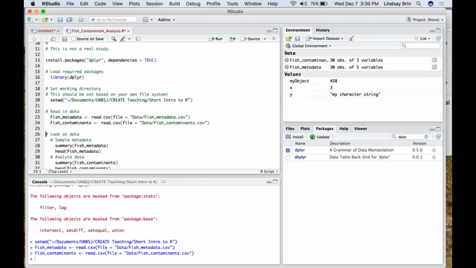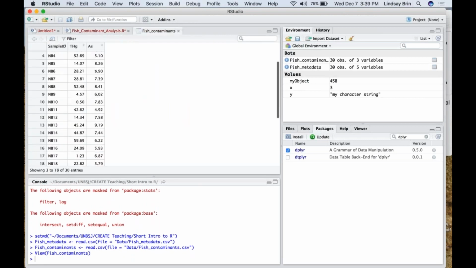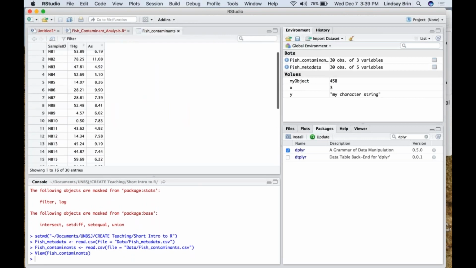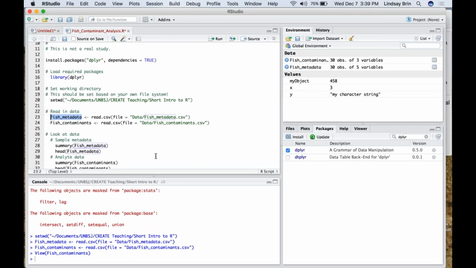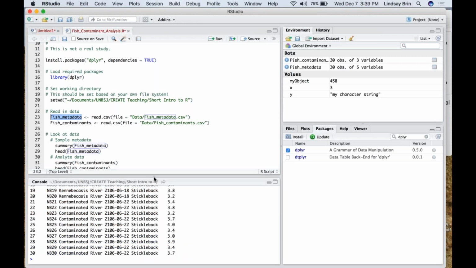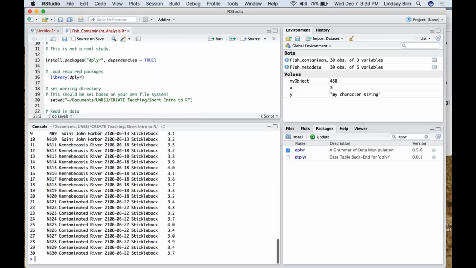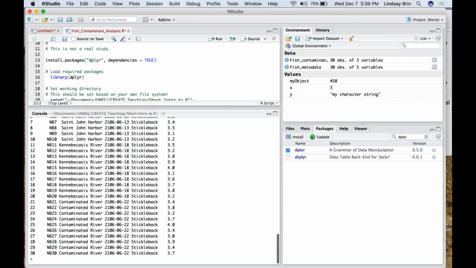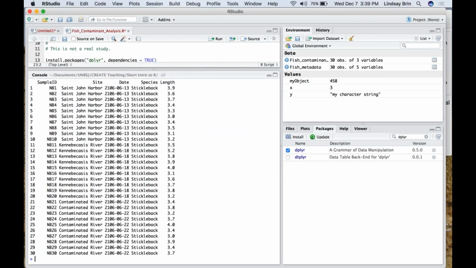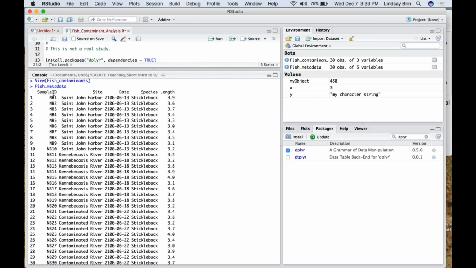And now I have in my object two sets of data, fish contaminants and fish metadata. I can look at them in a couple different ways. I can just click on one of them to open it up in the R viewer. I can also run that line that's the name of the variable, and that will show me in the console the value of that variable. So here we've got fish metadata, and you can see that it's got the same thing that was in the CSV file, which is a bunch of different variables, which are the columns, and a bunch of different observations, which are the rows.